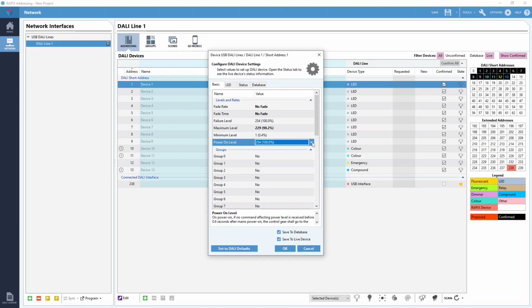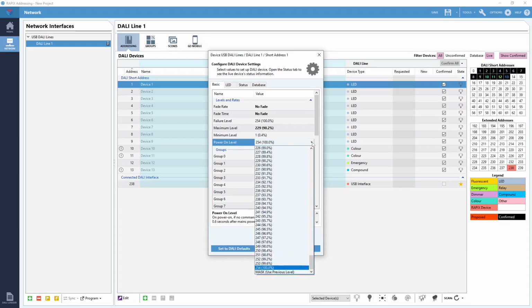Next is the power on level. By default, when the mains line supply is connected to a DALI device, it will turn on to 100% output. So a DALI light would function like a normal light, which could be turned on and off by connecting and removing power to it. This setting can be changed here though, so we could set the device to a level 0, meaning that it will only turn on via a DALI command. Or you could pick any of these levels up to 100% for it to go to when the power is switched on. There is also the mask option here again, which means that the device will return to the same level it was on when the mains line voltage was disconnected to it.